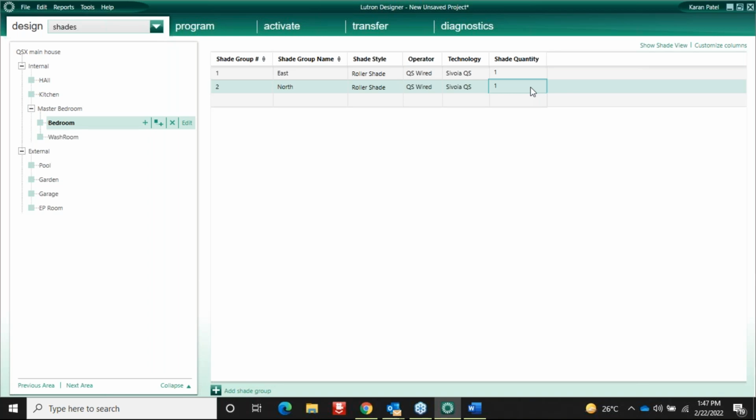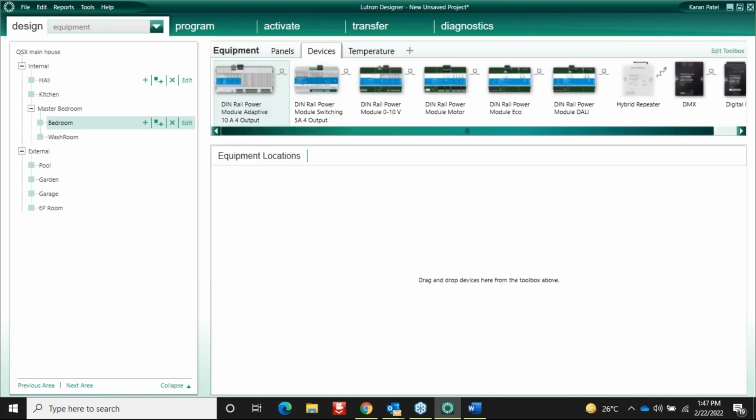Now the next step would be adding the back-end devices. We added the front-end devices, we added the loads, we added the shades. Now the next thing is adding the back-end devices. When you go to equipment, you will see all the back-end devices like processor, module, QSM, whatever back-end devices there are, those will appear under the equipment tab. The way we created the library for the keypads, we have to create the library for the equipment.